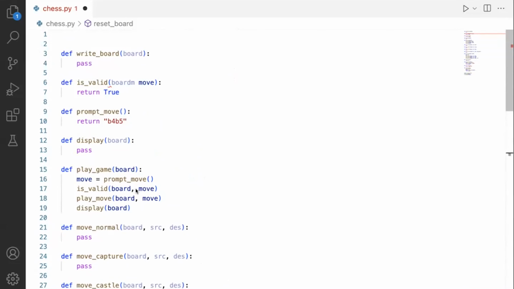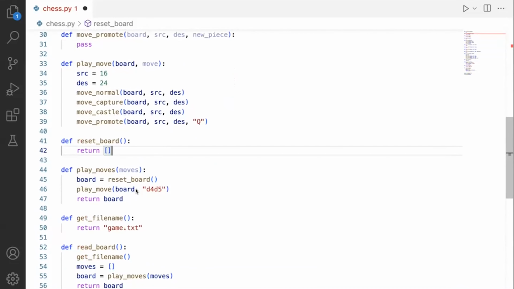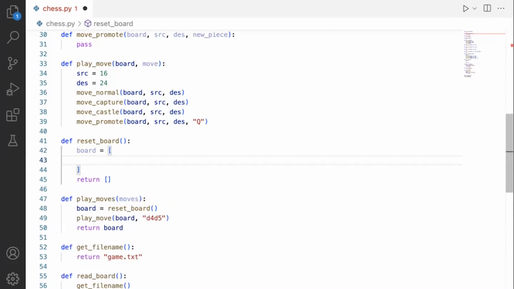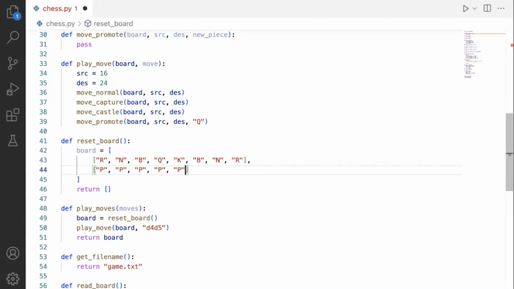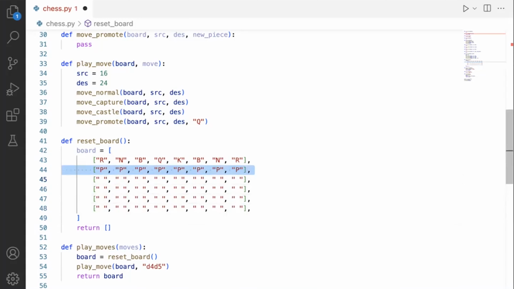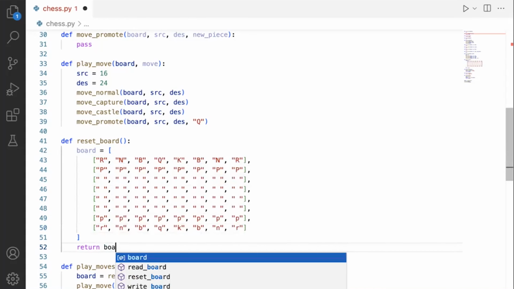Okay, I like to find something that will allow me to start, something that's really easy. So I'm going to say reset board. I'm going to start with that. So I'm going to say board equals, and then I'm going to have an 8x8 array of pieces. Okay, I'll quickly type this out. Notice how I'm using uppercase for black and lowercase for white. Rook is R, knight is N, bishop is B, queen is Q, king is K, and pawn is P, and a space is a blank space. And then I will return my board.